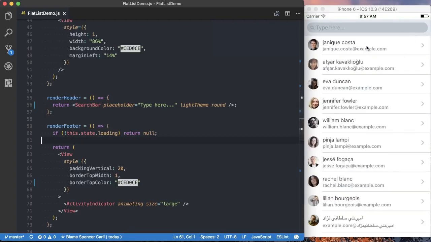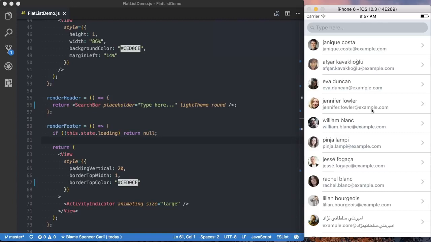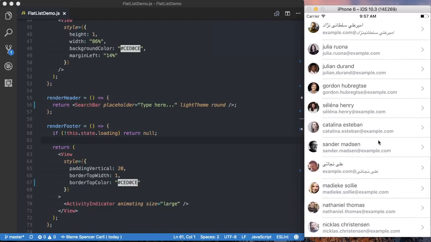If I save it, you can see that loading indicator does show up for a brief moment. But if we scroll to the bottom of the list, since we don't have any way to request more data, that loading indicator is no longer at the bottom of our list. So those are just the basic insides of the FlatList component and how to use it.